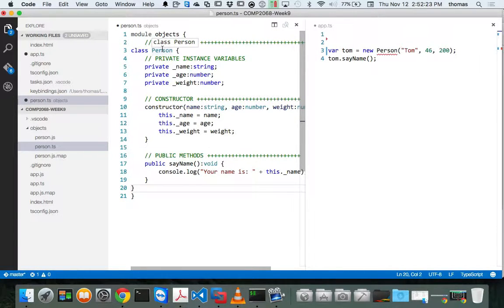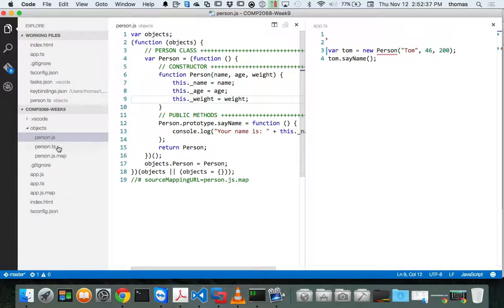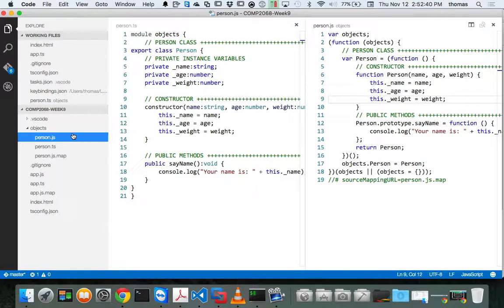In order for me to have my person class exposed, I have to put the export keyword in front of it. That's the rule. Now, here's my person.ts file, and over here is my person.js file. Sorry, but this seems to be a lot more cluttered than this. This is clearly a class. Here you have an anonymous inner self-executing function. There's two of them actually. There's one on the outside for objects, and there's one on the inside for my person class. These are the layers in terms of my namespaces.